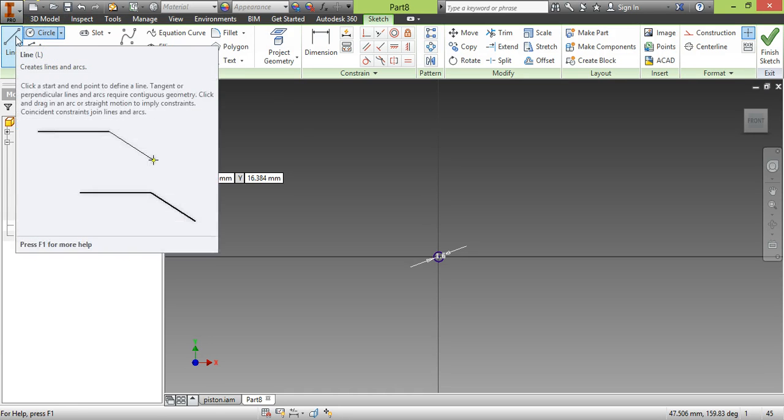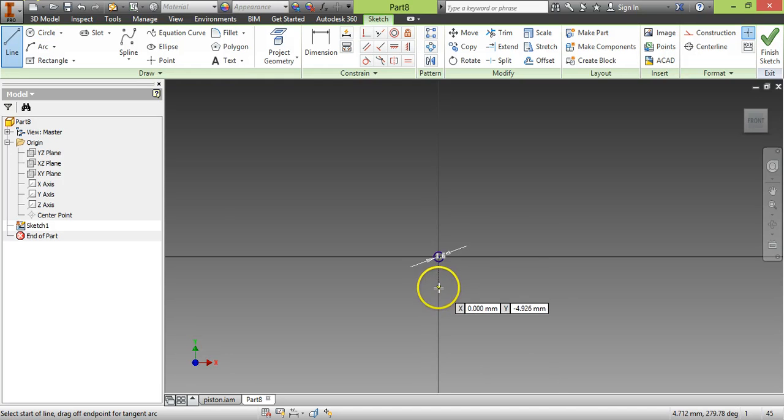Next, I'm going to draw a line. And this is going to be the basis for the outside of the cylinder.